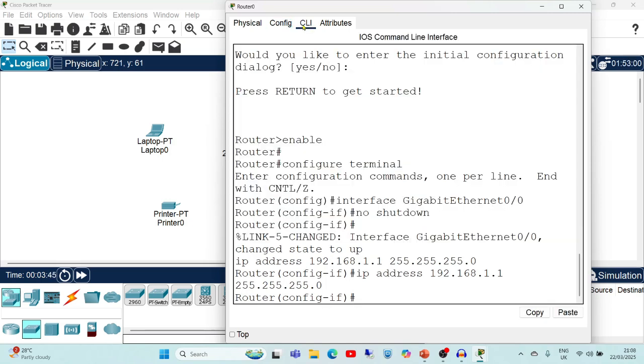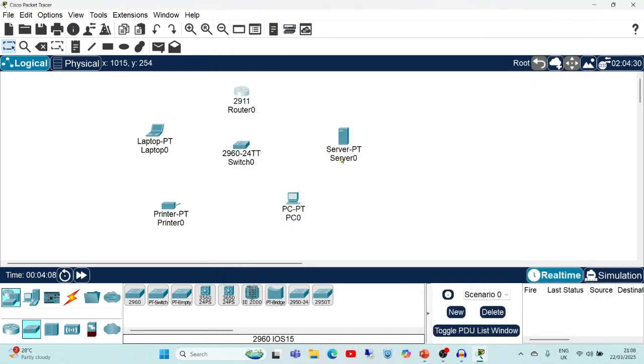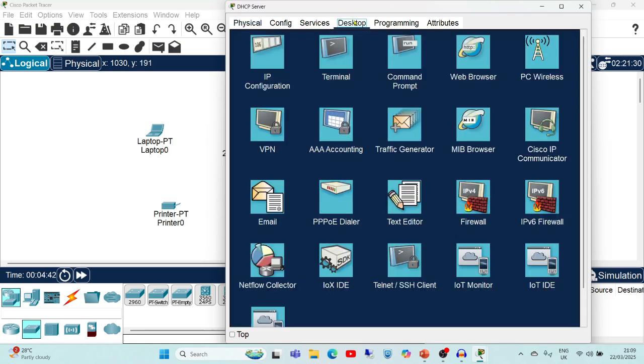Now see, here is a command line interface. By using this command line interface also, you can set the IP addresses. Now just close this router. Now this server I want to use as a DHCP server. So just double click on it and you will be able to type the name of this server. So I will type DHCP server. Now double click on this server, select Desktop, then IP Configuration, this first option.